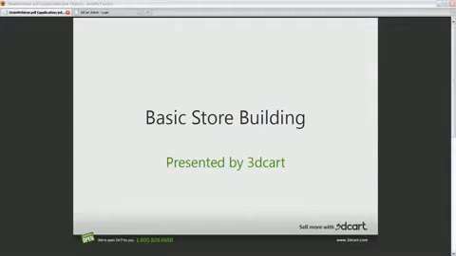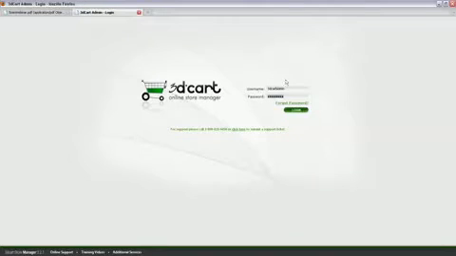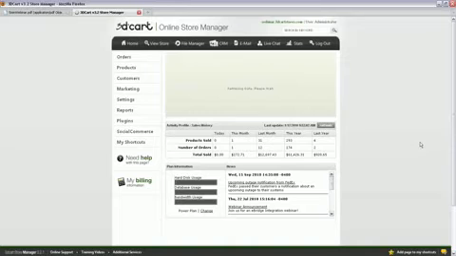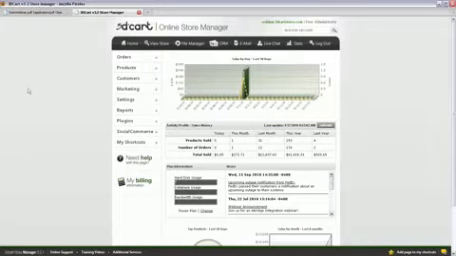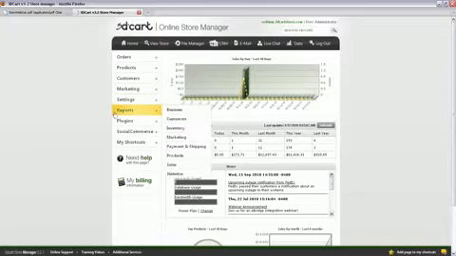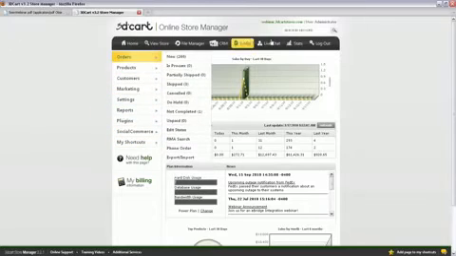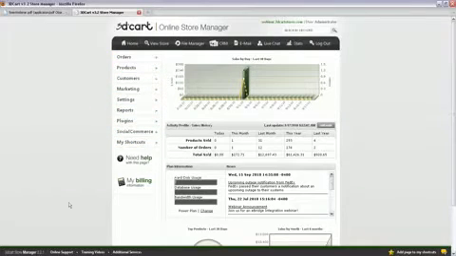In this video, we will go over the basics of building your online store. First, let's log into your online store manager. When you first log into your online store manager, you're going to see all of your navigation links over on the left-hand side, as well as some basic navigation links at the top.